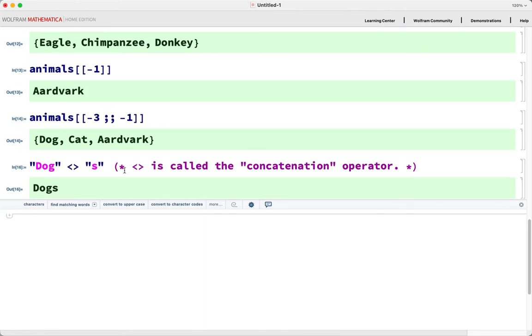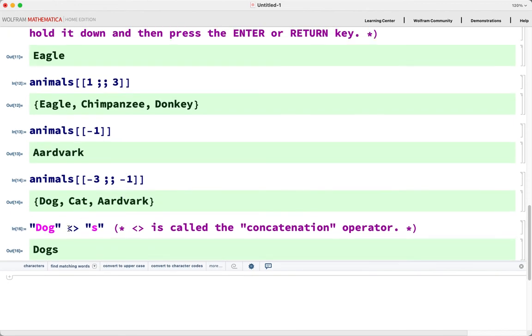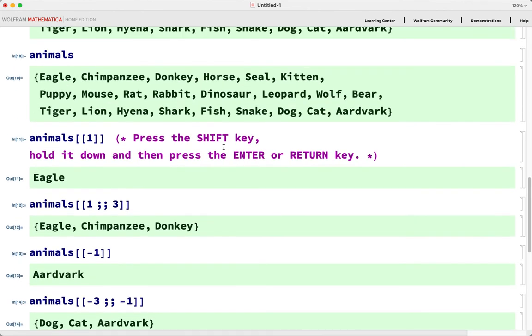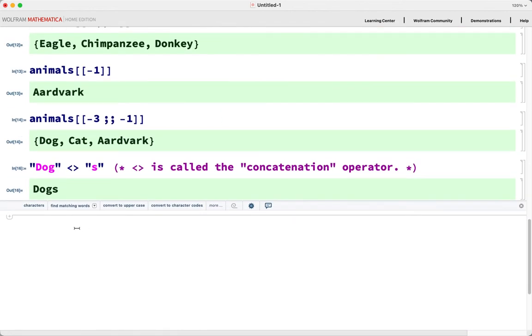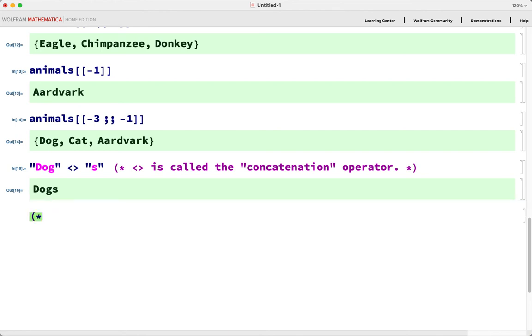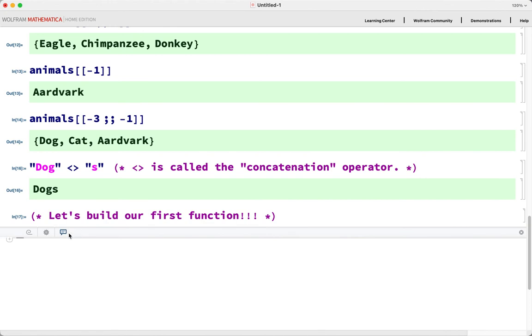Now, the thing is, you could do this operation for every single name, and that's going to get really tedious and time consuming. And then why would you even bother using a computer anyway? So what you're going to do is create a function. You're going to create a function in Mathematica. Let's build our first function. Okay. So I'm going to call it add s. Call it whatever you want to call it. I'm going to call it add s.